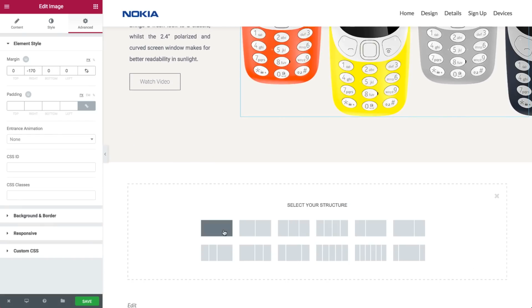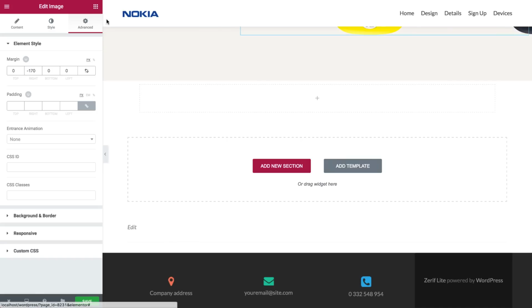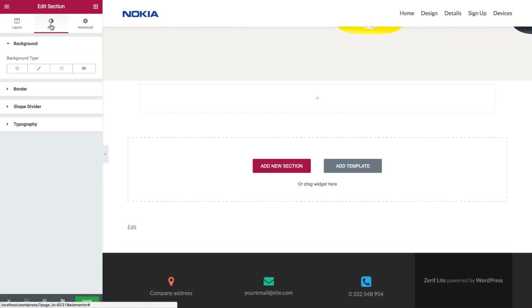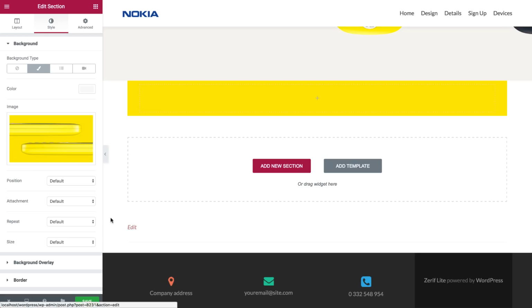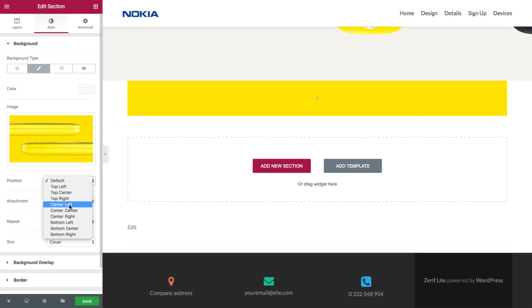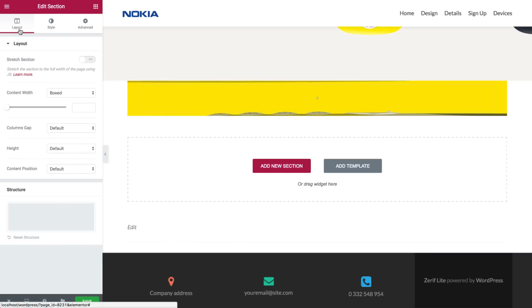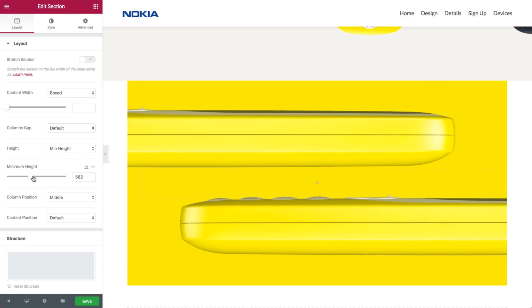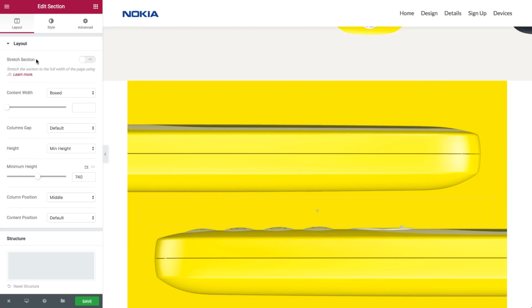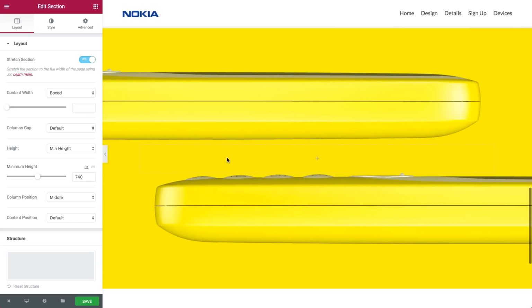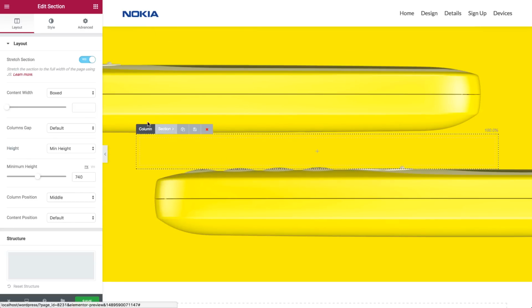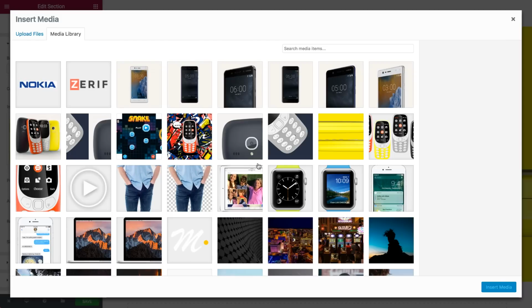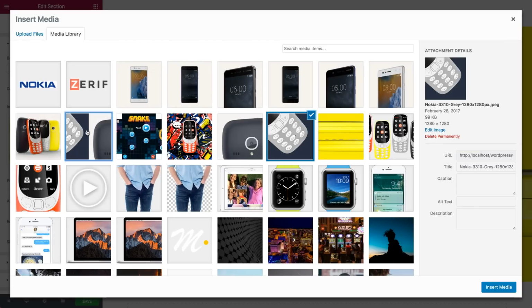Below it, we need another section. First, I'll play with the padding as I did before. I set the image on the backgrounds, change it to cover, position center. I'll set a min height of something like 700 pixels, 740, and I'll switch it to full width. I just duplicate it because we have another section like this. So I'll go to section, under style background, I'll just change the image background, right?